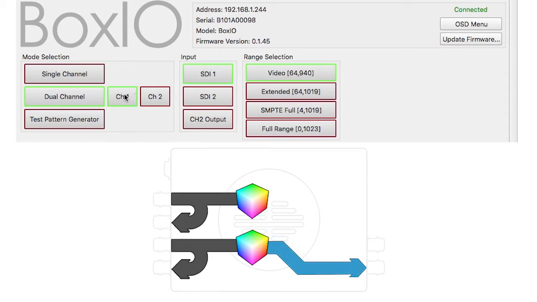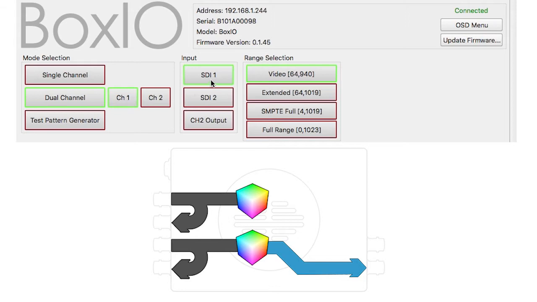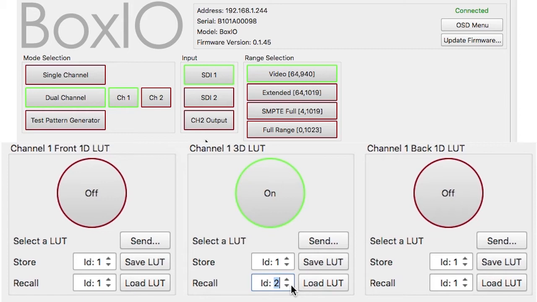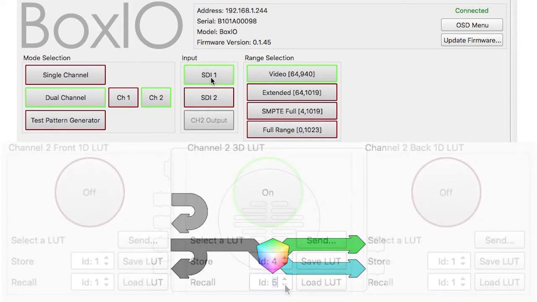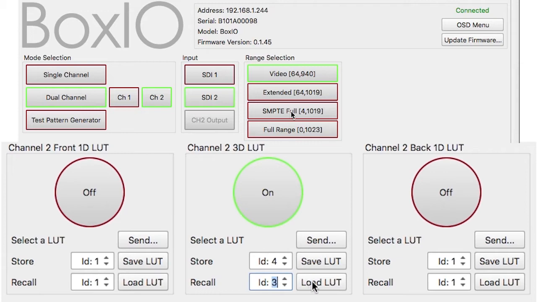For example, if you want to develop different looks for the same input and have them active at the same time, select channel 1 and route the SDI input to channel 1. Then select the LUT position to be applied to channel 1. Then select channel 2 and route the SDI 1 input to channel 2. And then select the LUT position to be applied to channel 2.